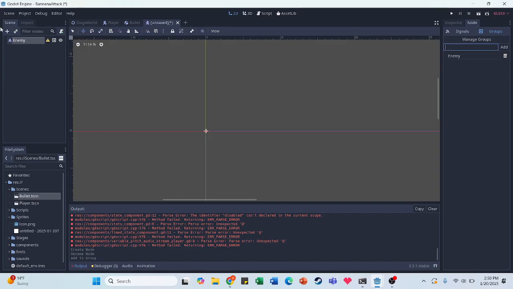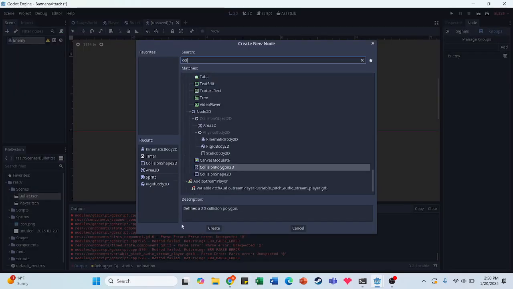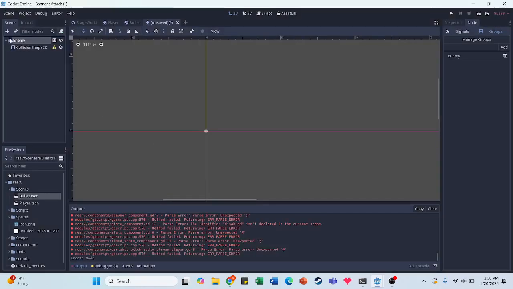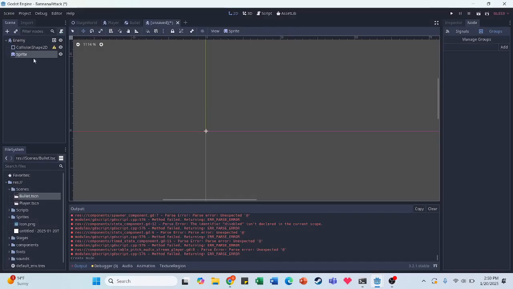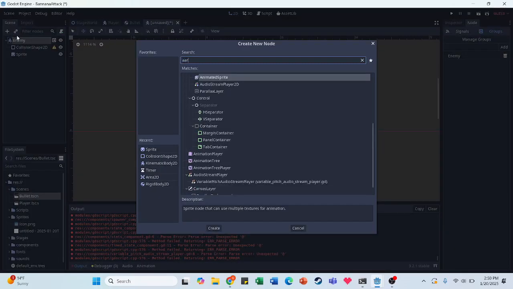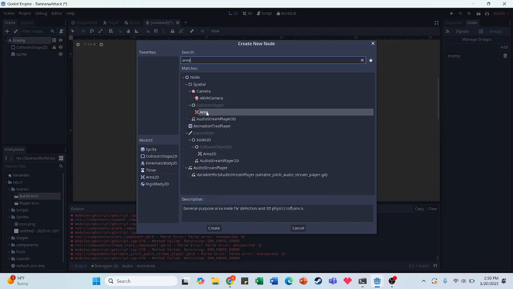Now what we're going to do is give this basically the same thing as the player: a collision shape, a sprite, and an Area2D. Ooh, that's two A's.